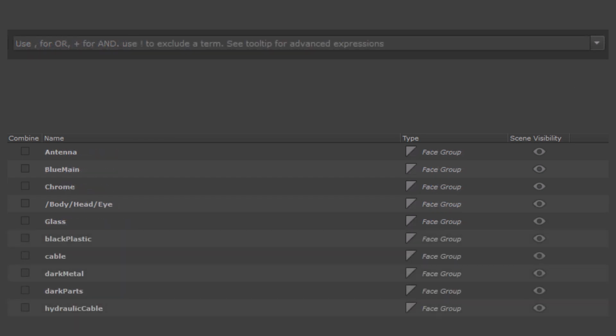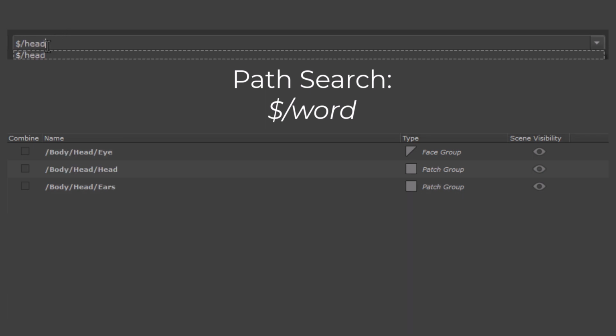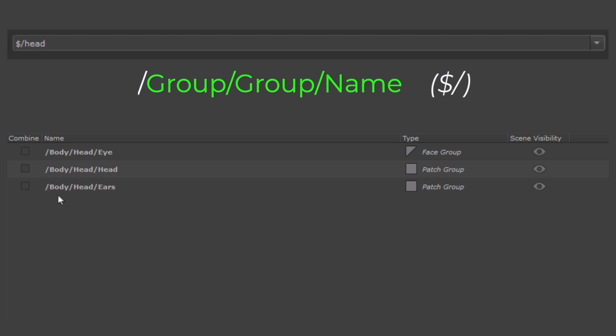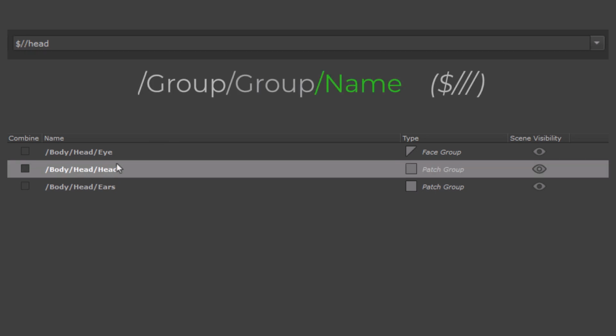Finally, let's talk about the path search using the expression fields, which is similar to those two buttons here, but allows much more control. Our path search begins with $/, followed by what we want to search for. So we could do $/head, and we end up with those three groups that contain head. By adding more slashes, we can precisely specify after which slash we want the search to begin. So with $/head, we start searching after the first slash. With $//head, we start searching for head after the second slash. So if I want to isolate this group here, where I have head as object name, I would need to do 3 slashes.